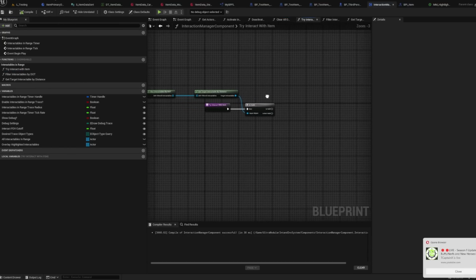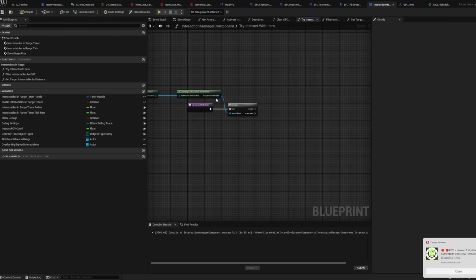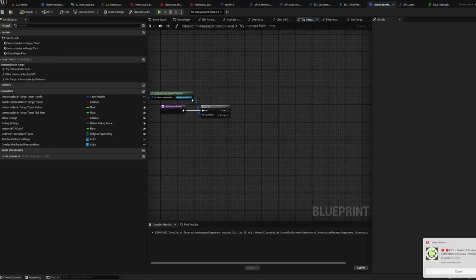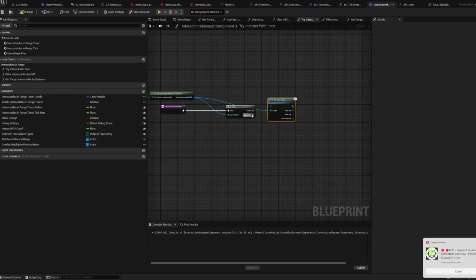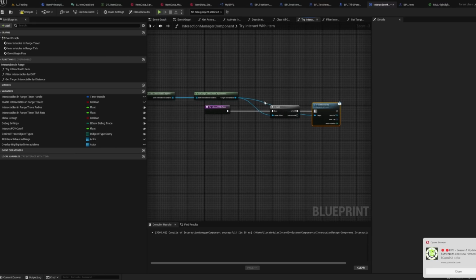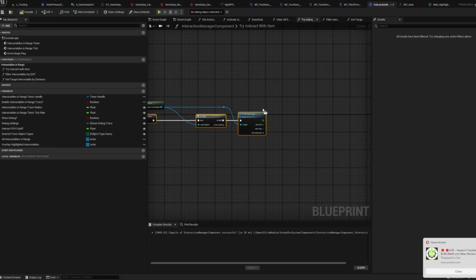All right, now we're in our try interact with item. We have our target interactable, which is the individual actor that we're trying to interact with. And we are basically going to drag off of this and just type get item data. And that is going to be our interface function for all the stuff we need.